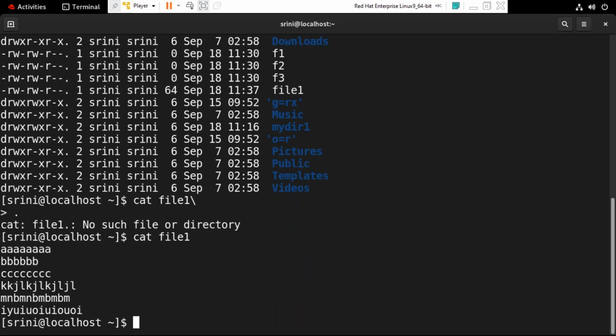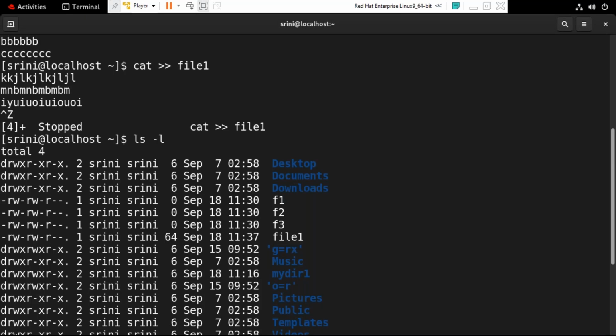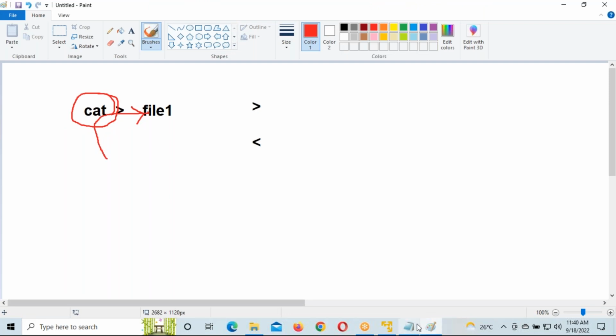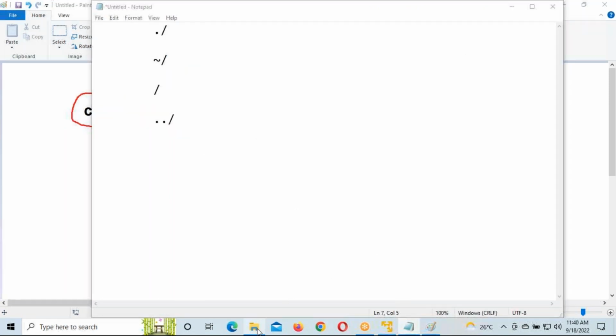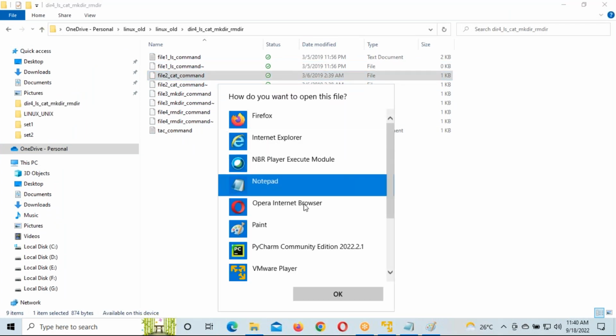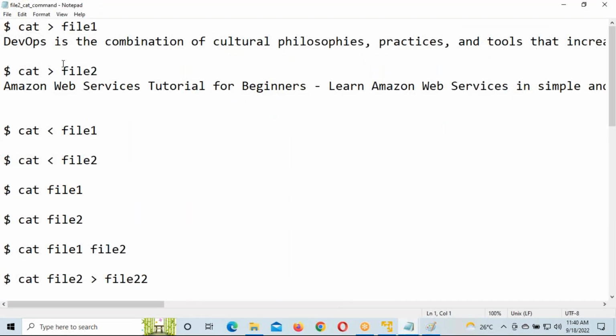Previous content is as it is, but new content is added to the previous content. This is concatenation. Got it? Single greater than, less than, and double greater than. This is how you can work with the cat command. You can work with the cat command to create a file. Cat with less than, and without less than, works the same.